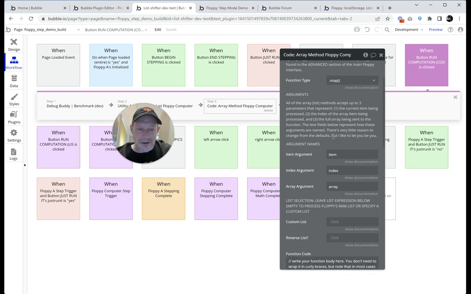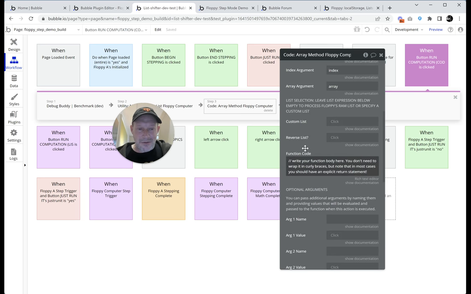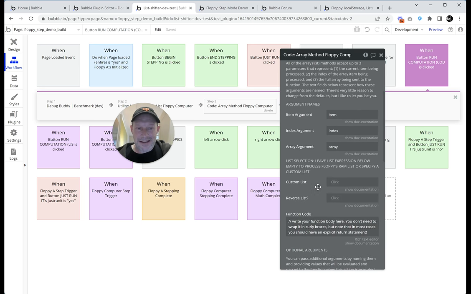And when we select one of these, now what I can do is write some custom code that gets sent, and I can also give names to the arguments that get sent. So I get a value for item, I get a value for index, I get a value for the full array.